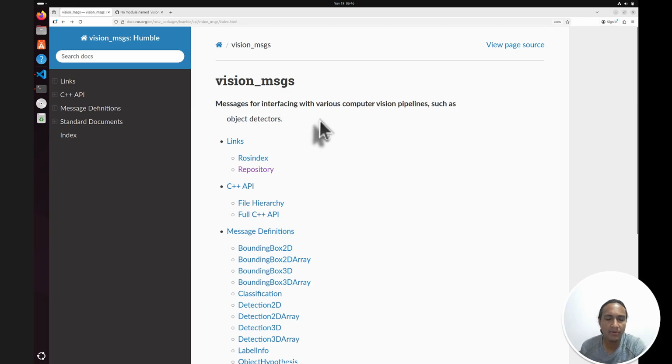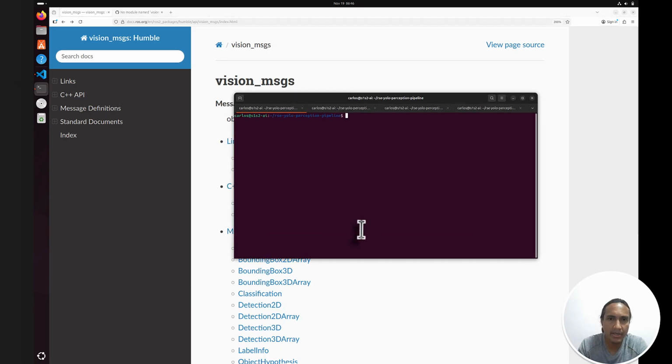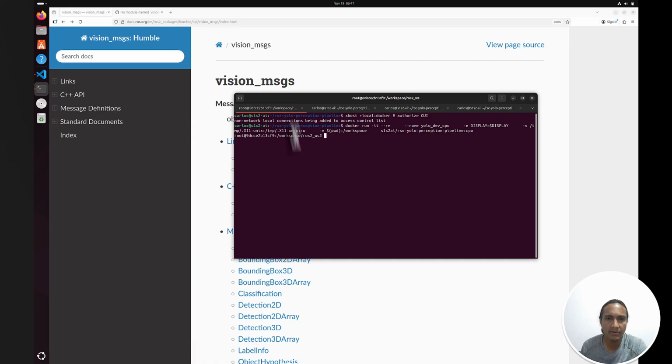Obviously, we always start with the demonstration, and then we're going to talk about vision messages, which is the type of message that we are going to use to publish this information. So before we talk about vision messages, let's just run the demonstration quickly. Always remember to run the corresponding commands from the correct folder.